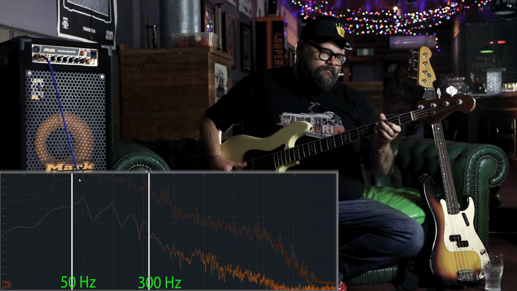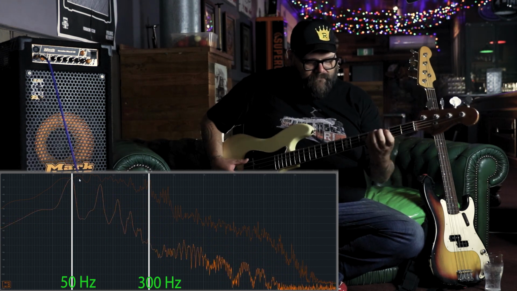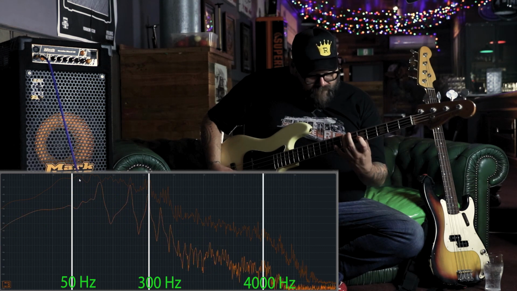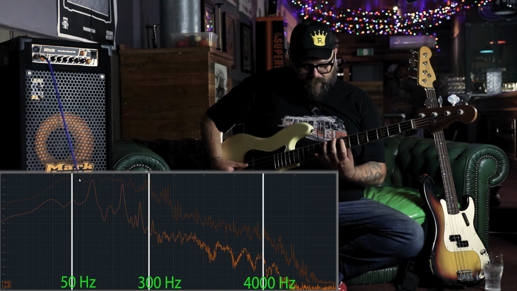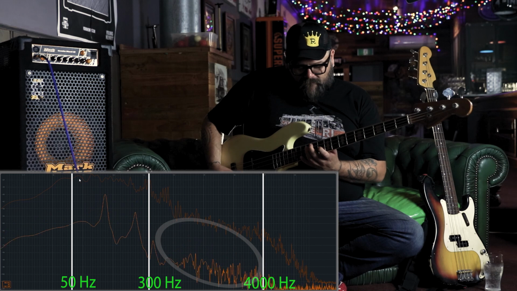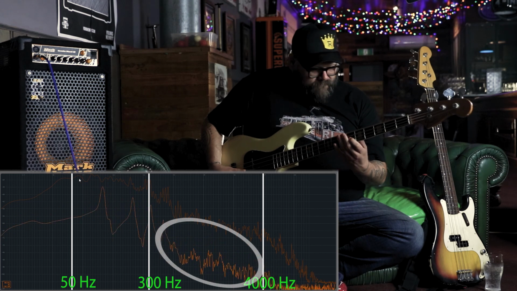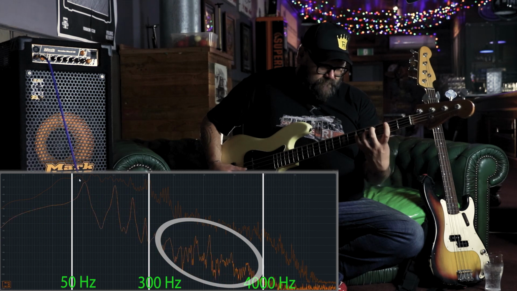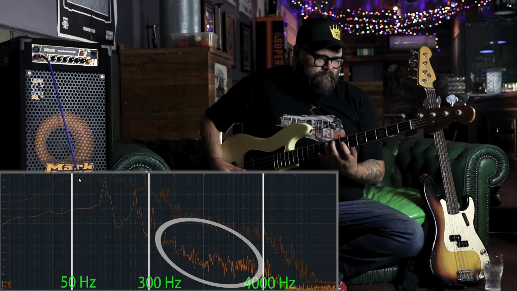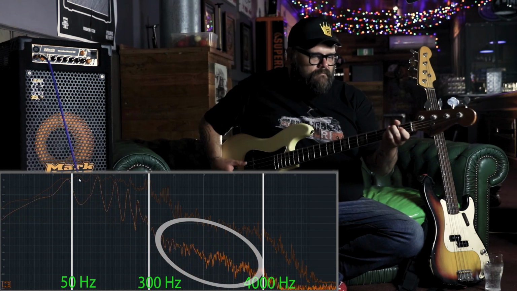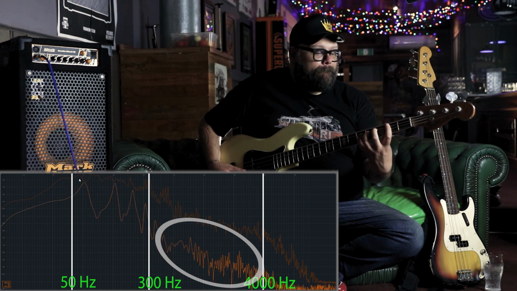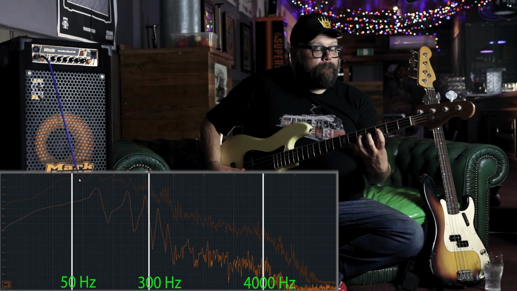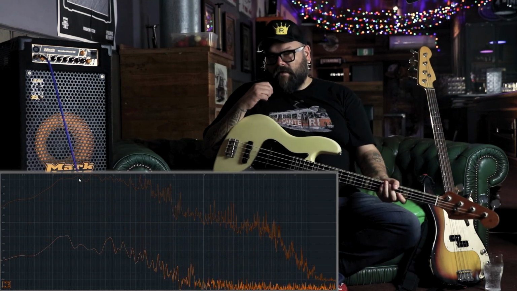Between 300 hertz and 3,500 or 4,000 hertz, there's a lot more going on here. There's a lot more harmonic content jumping around, which is pretty much what I expected going into this. The jazz bass is going to be a little bit more nasally, a little bit more attacky, and a little bit sharper in the top end, which is essentially what this is showing us.